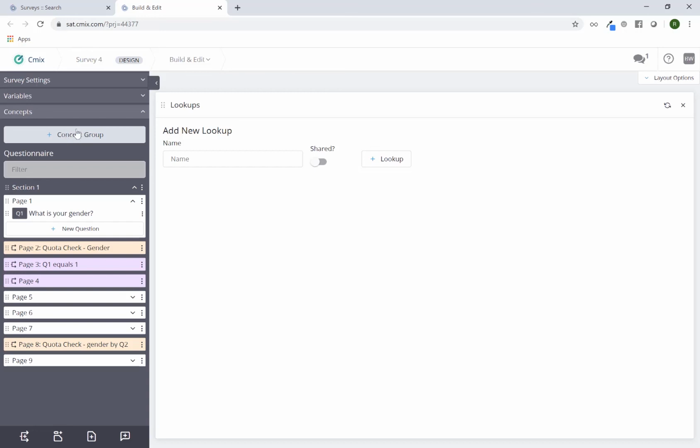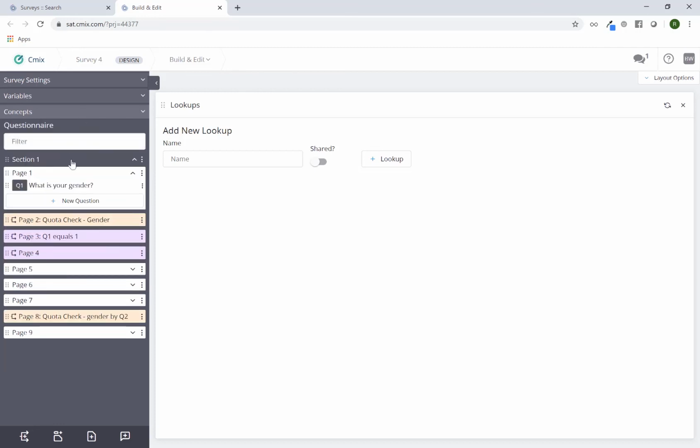This is where that sort of assignment type of transaction would happen. Then at the bottom, I'm going to skip the questionnaire filter for a second, but towards the bottom here, this is where you would be able to add your pages, quota checks, logic pages, you can see. Quota checks are these orange cards that appear here on the left hand side.